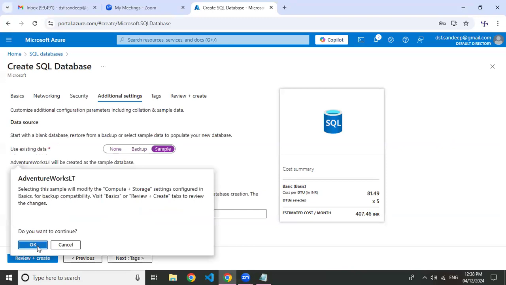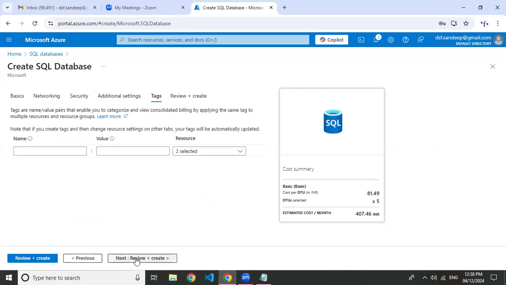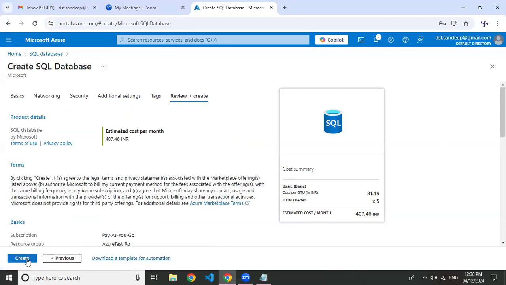Next, additional settings. Sample: you can take the sample data. Next, and finally review and create.